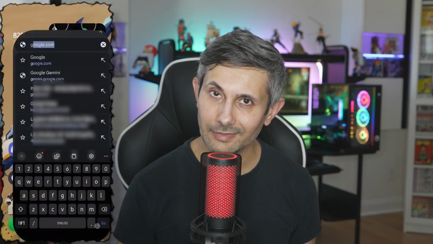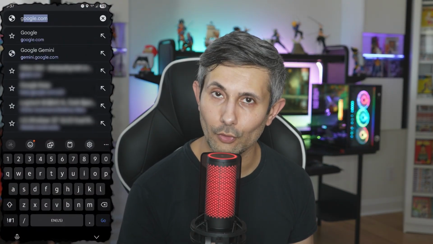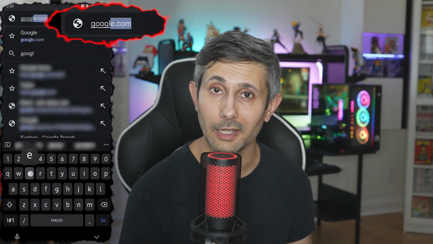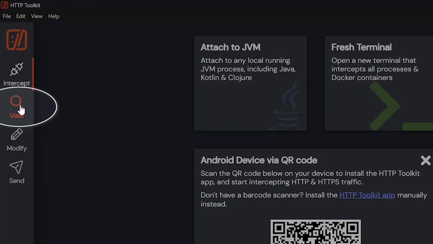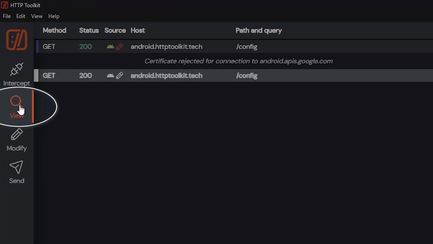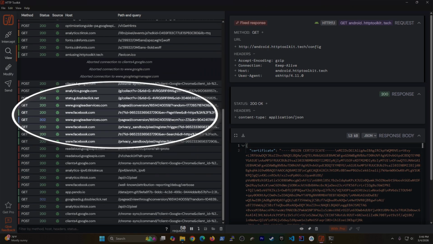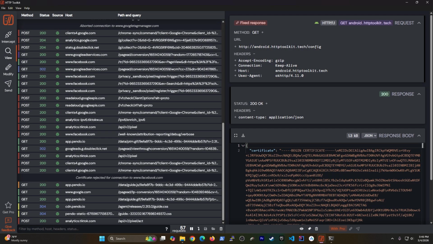You can test this out yourself by opening up a browser and heading to google.com. Then from the HTTP Toolkit app from your computer, click on the View tab. There you'll see a bunch of network activity being captured from your phone.